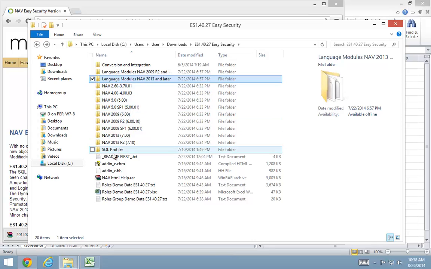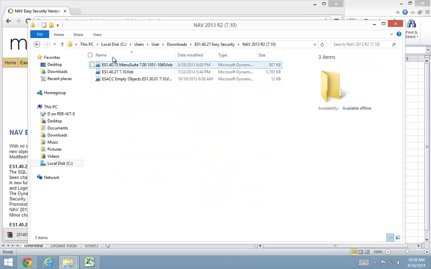Then we have each of the versions. We have a help file that is for 2013 and older, and then we have a help file for NAV 2013 R2 and later using the help server. We also have some demo data for all the extra roles that we actually deliver to NAV in here. But we're going to use 2013 R2, so we're going to use the objects from this folder in here. We have 3 files in here.